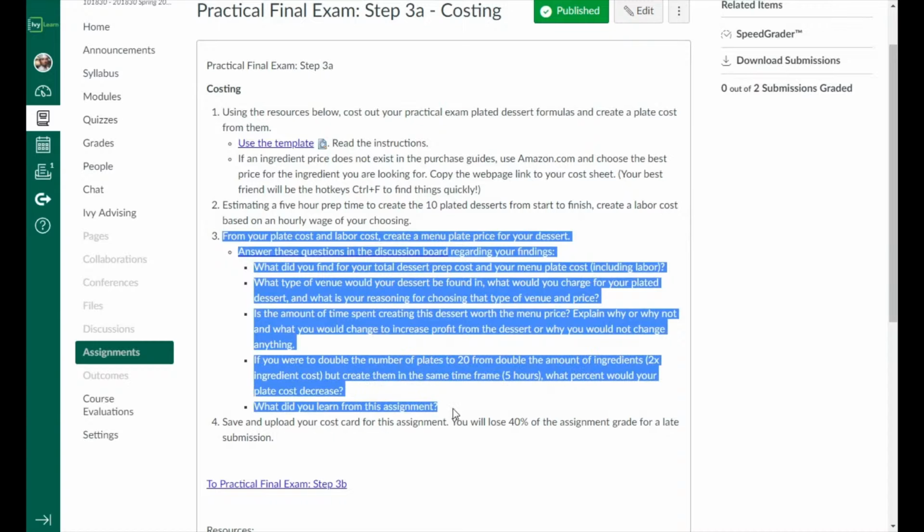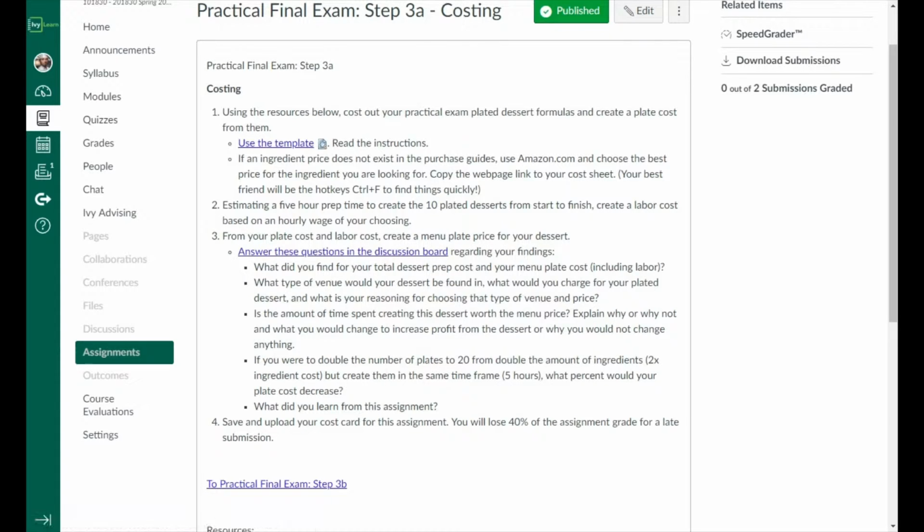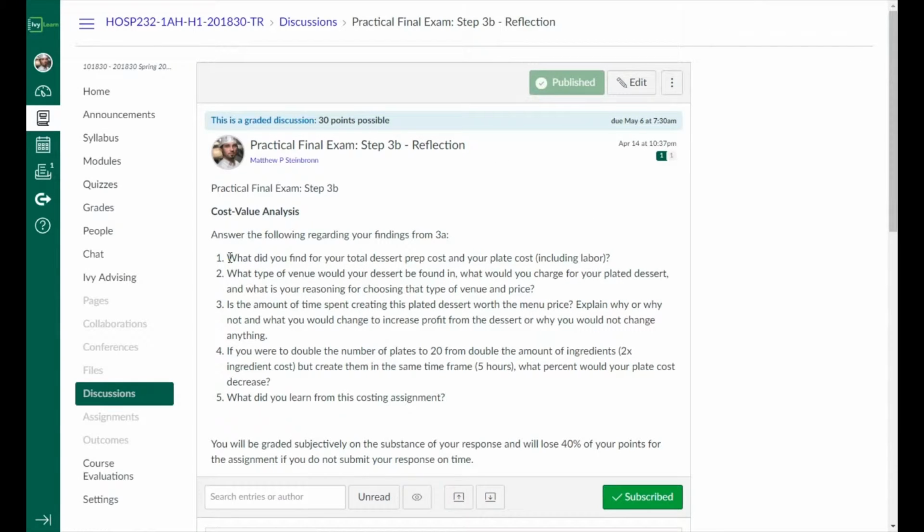The next step, step 3 from this, you're going to be sharing. You can click through into the discussion board. You're going to be sharing a reflection on this assignment itself. So you want to include what you found for your total dessert prep cost and your plate cost, so food cost and labor on that plate with those boxes that we solved earlier.